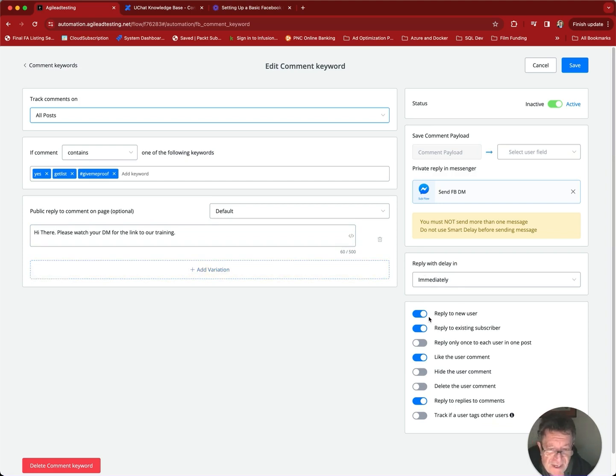What I do is I've set up some basic configurations. I reply to a new user, I reply to an existing subscriber. I don't check reply only once to each user because that limits the user from commenting on different posts. I want to like the user comment so that when somebody comments something, I'll mark it, which boosts the engagement of the post. And I can reply to replies to comments.